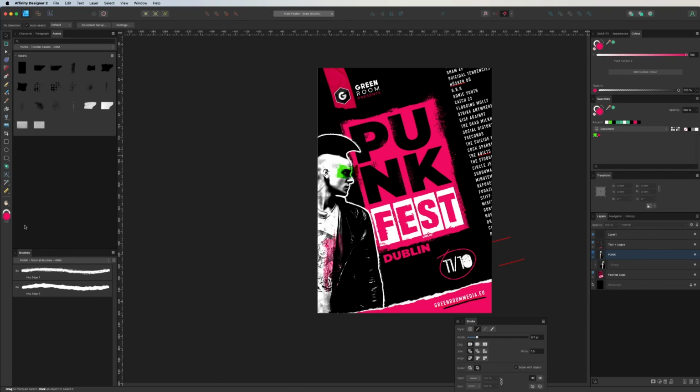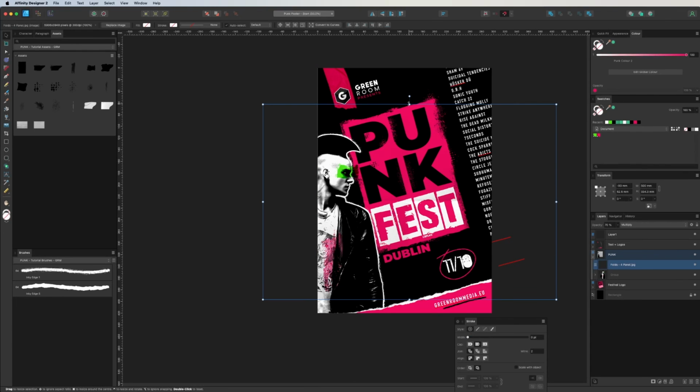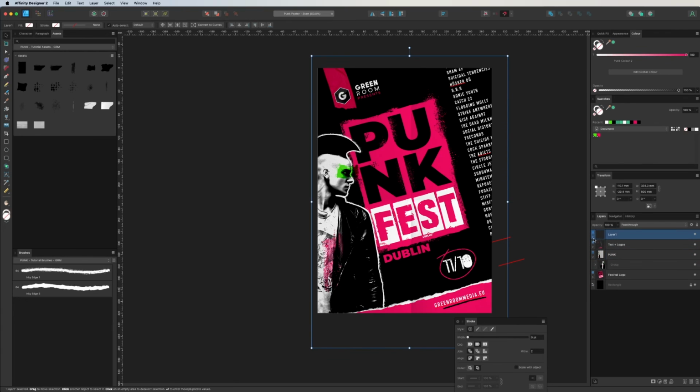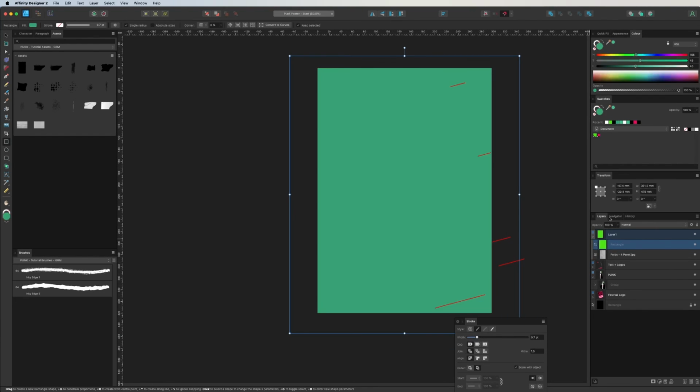I'm going to go into the assets again, and let's throw on a paper texture. This is folded paper. For the time being, I'm just going to put a solid color behind it so you can see it a little bit better. I'll just create a new shape and put it in a random color.